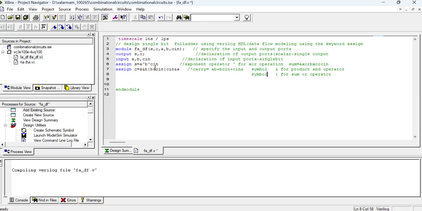So in data flow modeling, you have to use the keyword assign. And what is the Boolean expression from the schematic and the truth table? The Boolean expression you can write directly by using operators in data flow modeling. So assign S equal to A XOR B XOR C in, and assign C is equal to A and B, or B and C in, or C in and A. So different styles you can write in the body of the program. Then end module. Okay, simple program, full adder we have written. This is data flow modeling.